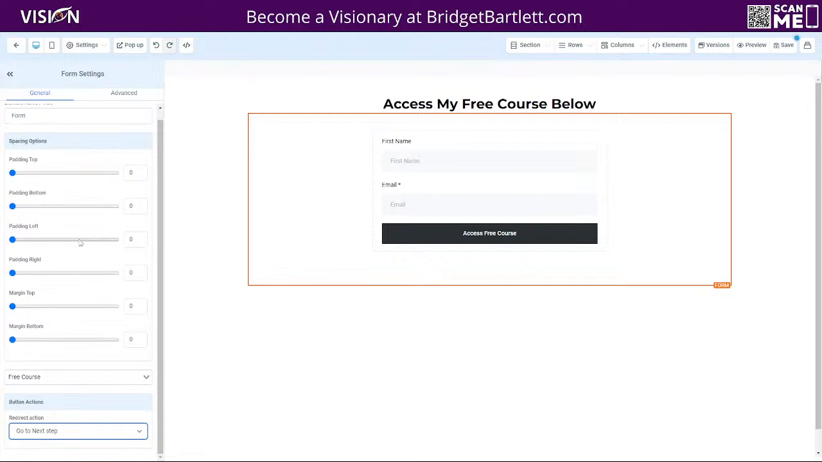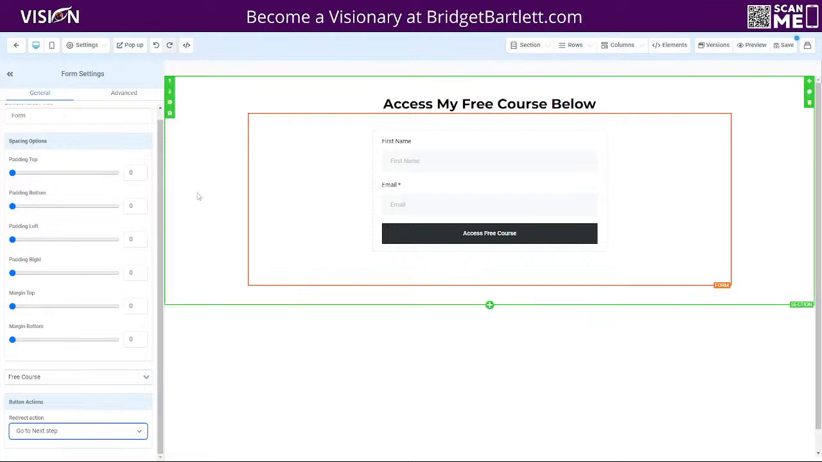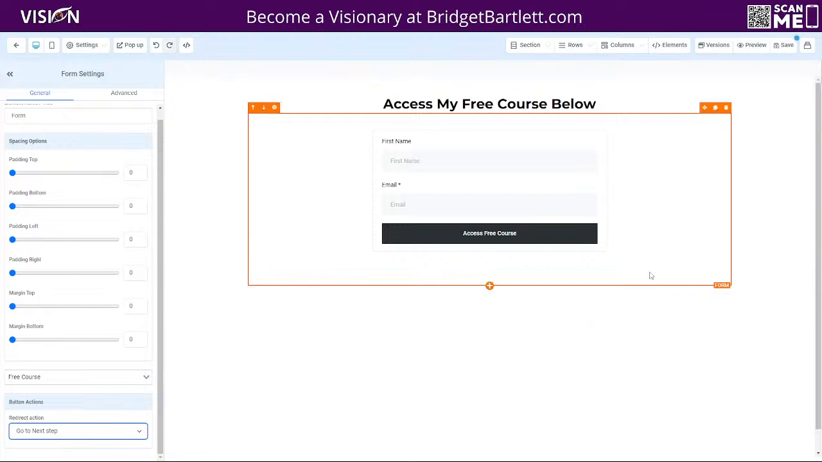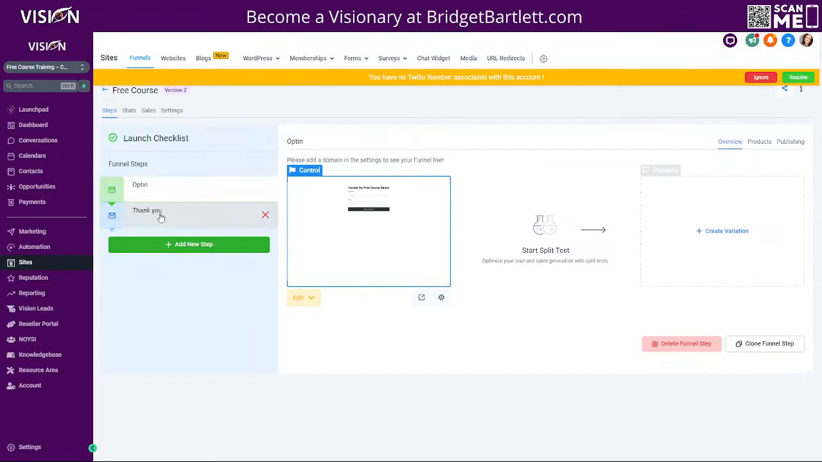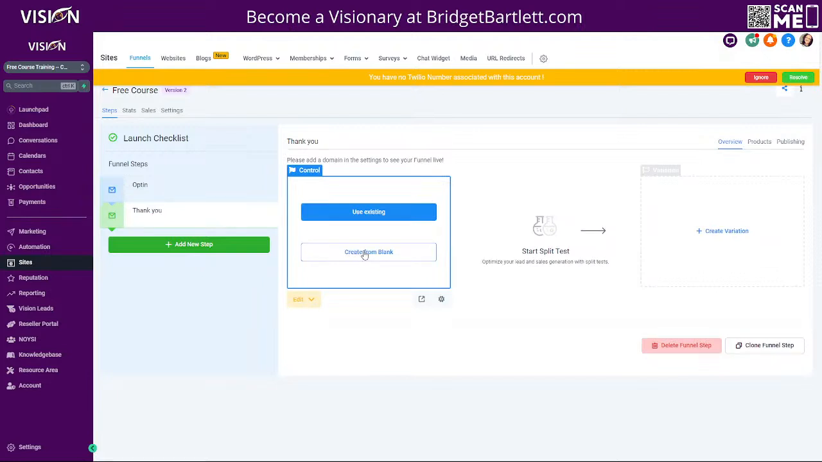Okay, so the next step, this is the difference between the funnel builder and the website builder, because since the funnel builder is vertical, it knows the next step is going to be the thank you page, which is out here. So this would be the next step. Okay, so now let's go ahead and create our thank you page.